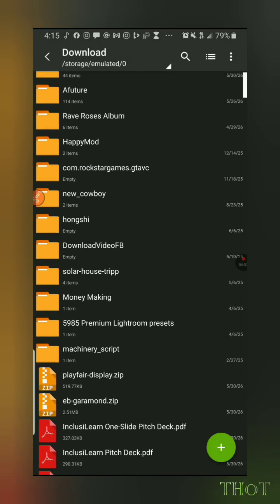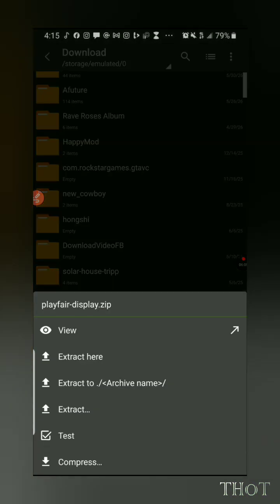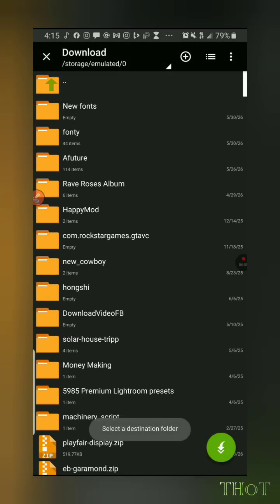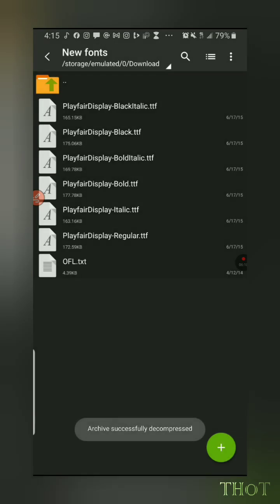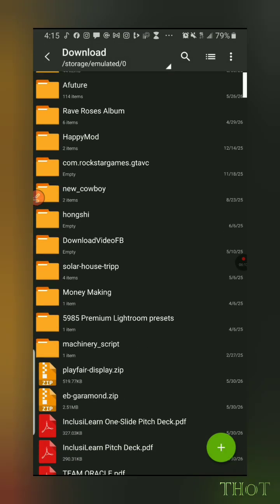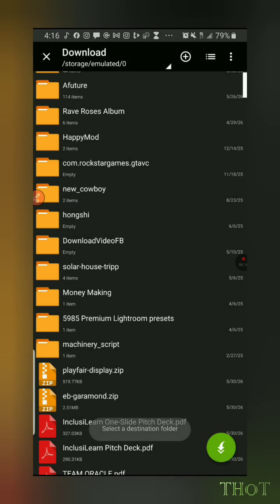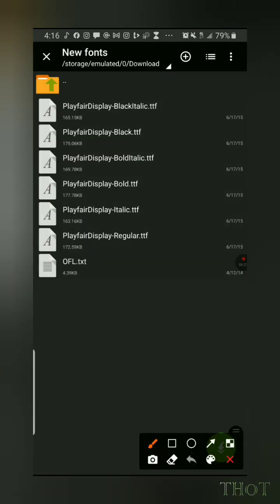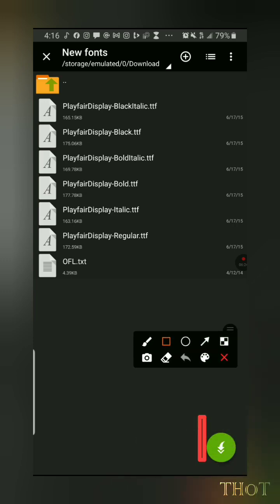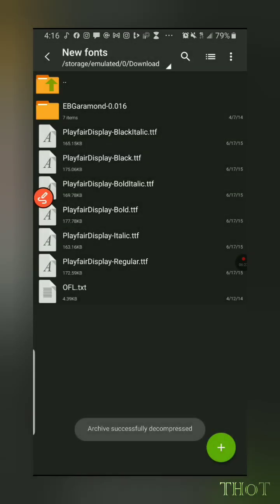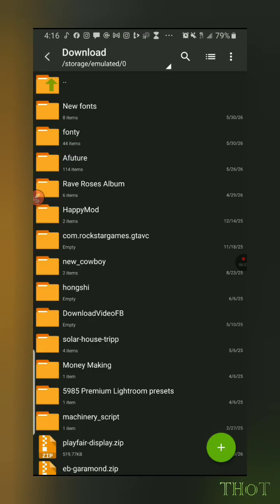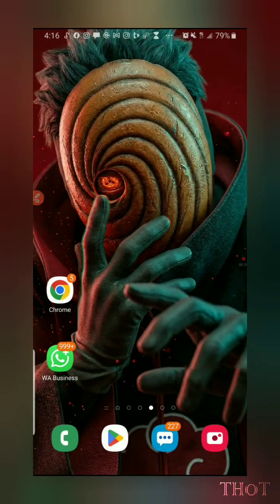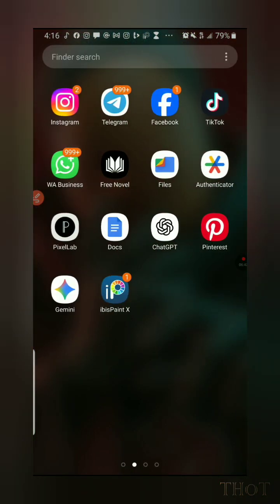So now let's re-extract those fonts again. Click on Playfair, extract, then select new fonts, and then it extracts into new fonts. Then go back, click on EB Garamond, extract, click on the new fonts folder, then click on this button here, and then it extracts automatically. Now that we've extracted the two fonts into this folder, all we need to do now is go into Pixellab to confirm the fonts have been installed. So click on Pixellab.